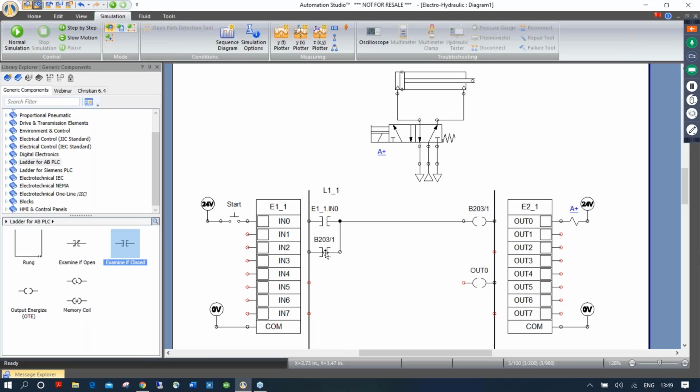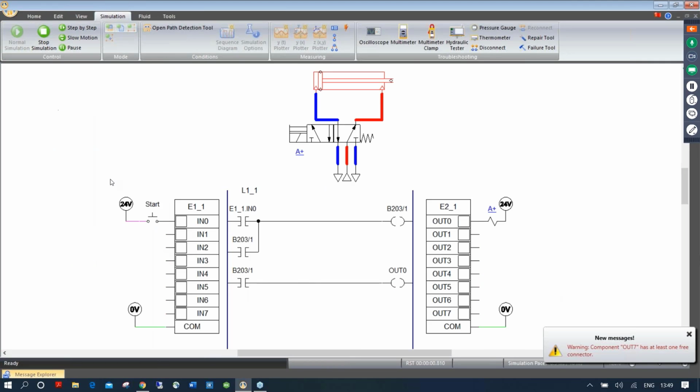So I hold the control key, drag it out, and it's going to copy it. Again, I could have simply taken another one from the library, but I'm just lazy, so I just hit the copy key, okay? And connect this here. And now if I trigger the simulation, hit start, the signal is latched.